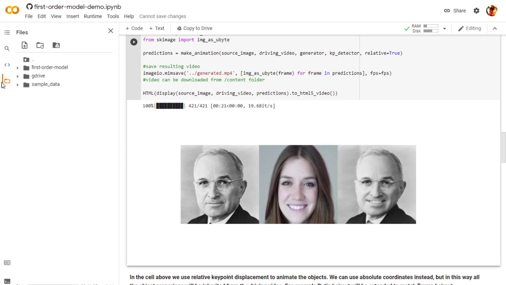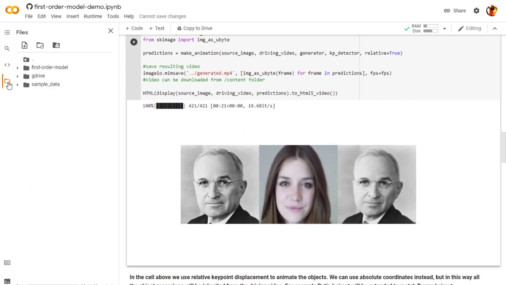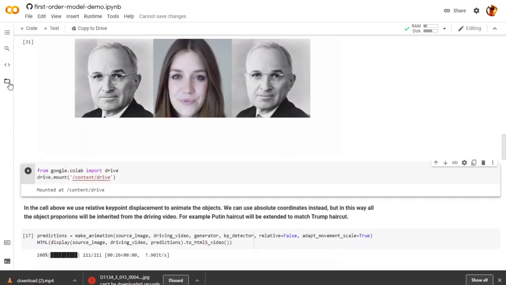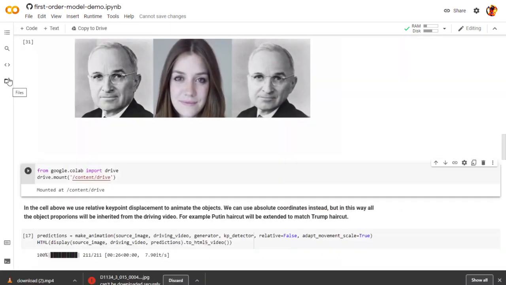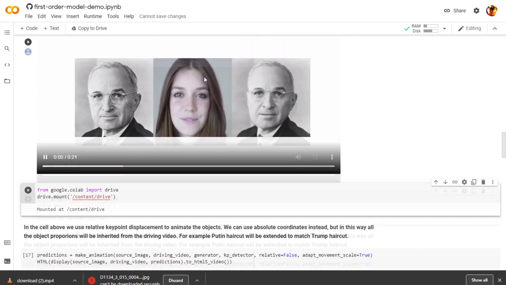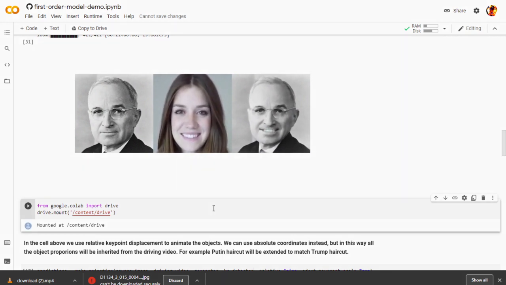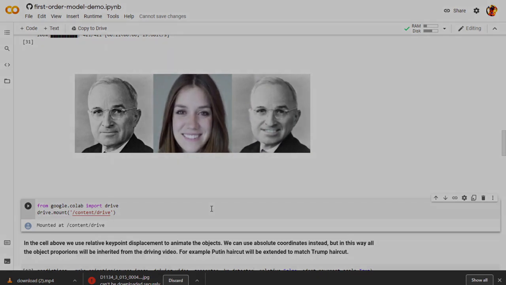So now we're going to go to Files. On the left-hand side, this little file icon, we're going to go to Sample Data. If you click this little file section, you'll see that it says generated.mp4. That's essentially just this video right here. But yeah, that's the overall process of animating these things.